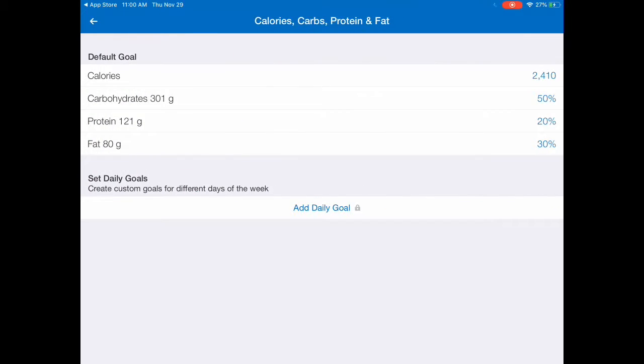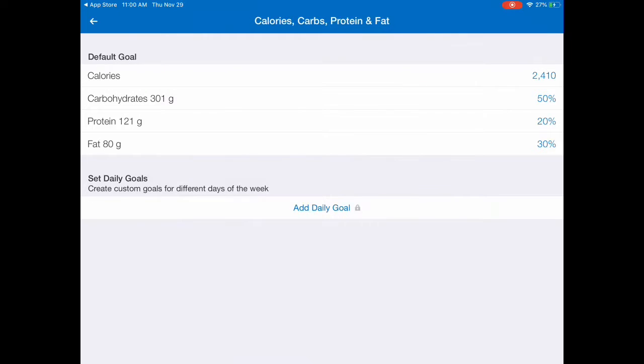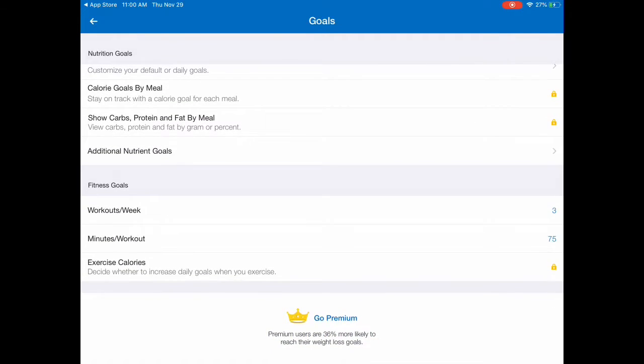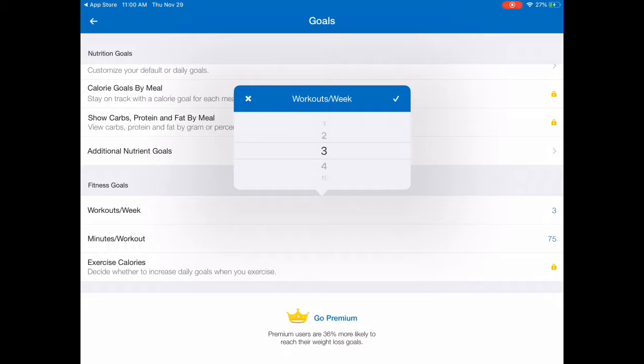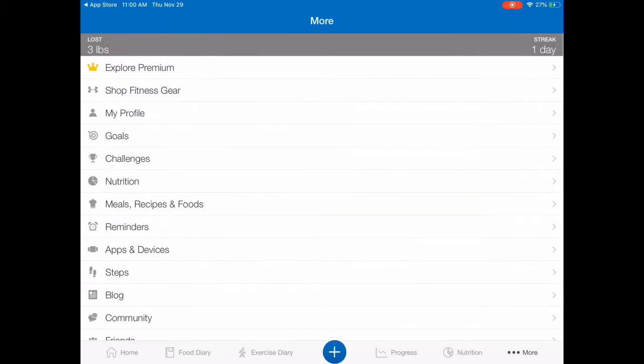You will want to set your macronutrient goals. In here you can see how many calories you have, and it's divided into carbohydrates, proteins, and fats. Select the percentage of calories you want from each of these. Scroll down to find workouts per week and minutes per workout. To change a fitness goal, select it and make adjustments. Click the back arrow in the upper left corner.